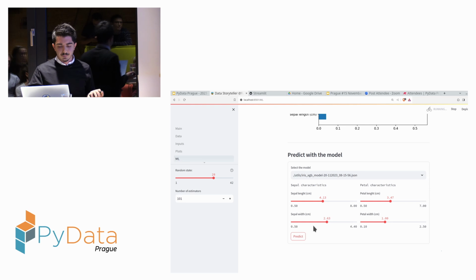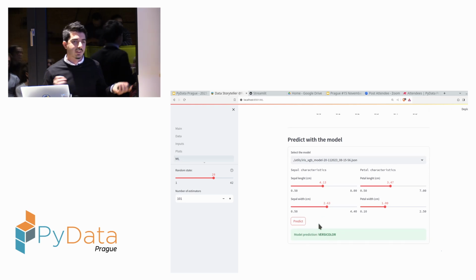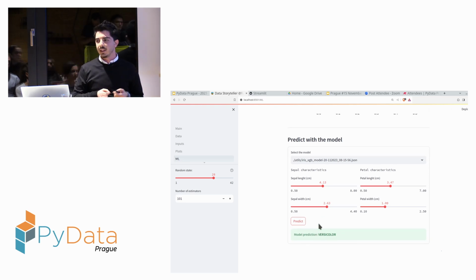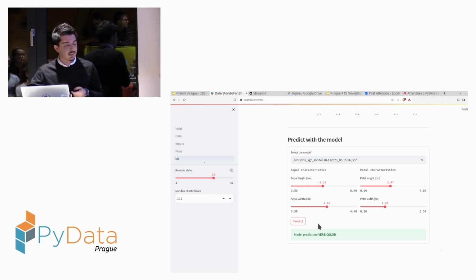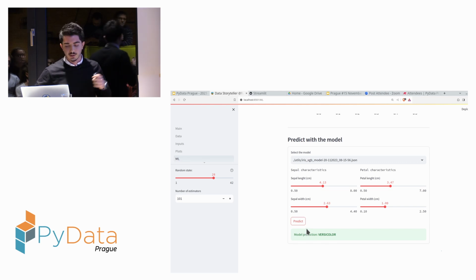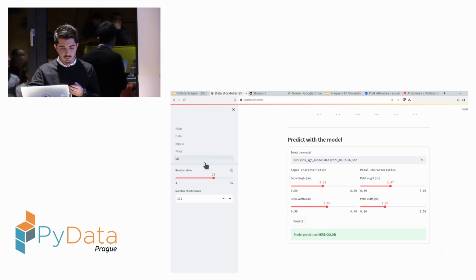So let's submit it. And then it says it's a type of versicolor. So simply, I know some people are using Streamlit for model deployment. So if you just simply pull out the model pickle file or whatever, or download it from somewhere, then you can serve it in this manner. I hope that's also clear.